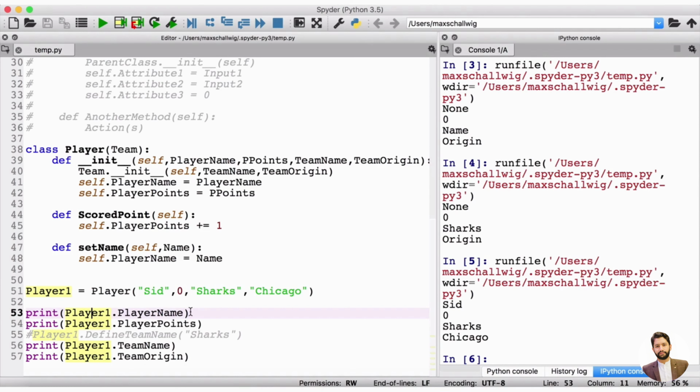And so when we print the player name from player 1, we print the name here, Sid. When we print the player points, we print 0. When we print the team name, we get Sharks, and when we print the team origin, we get Chicago. So now we've changed from the default values, and we've moved on to more specific values. And we've created a player class that inherits properties of the team and can deal with both.